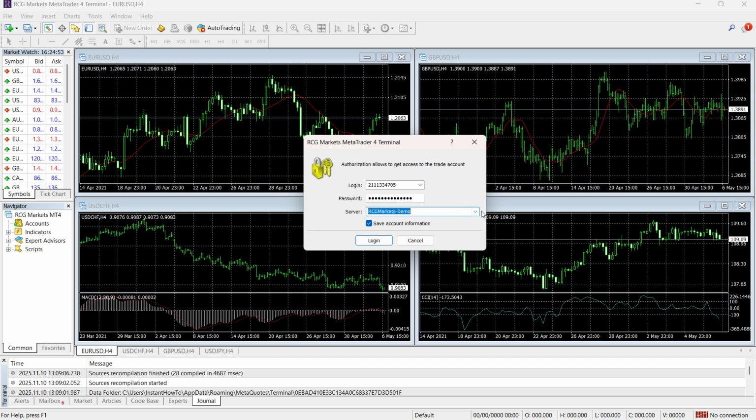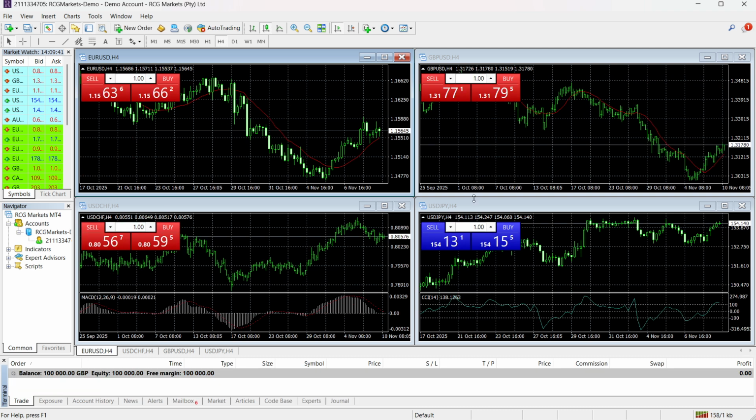There we go. And then here, select if it's either a real or a demo account, and then you can save your account info if you want to. I'm not gonna, or of course you can just do it if you want to. Press login, and then you should actually connect into your account just like that. There we go, and you're done.